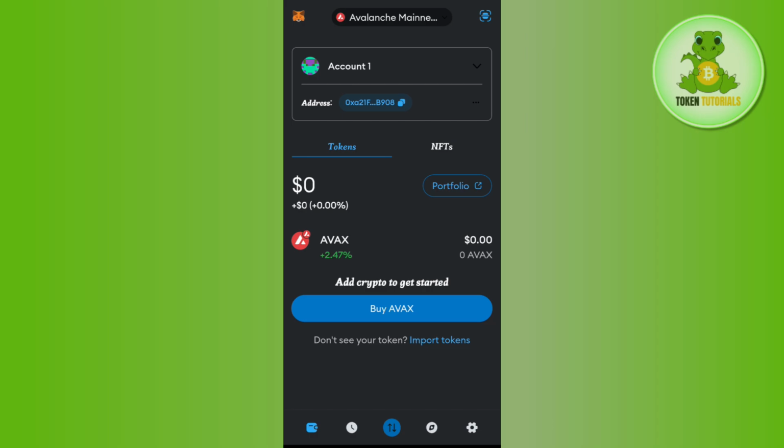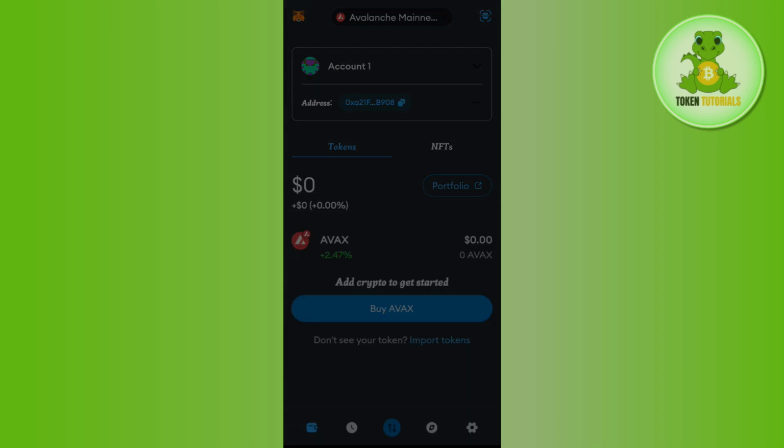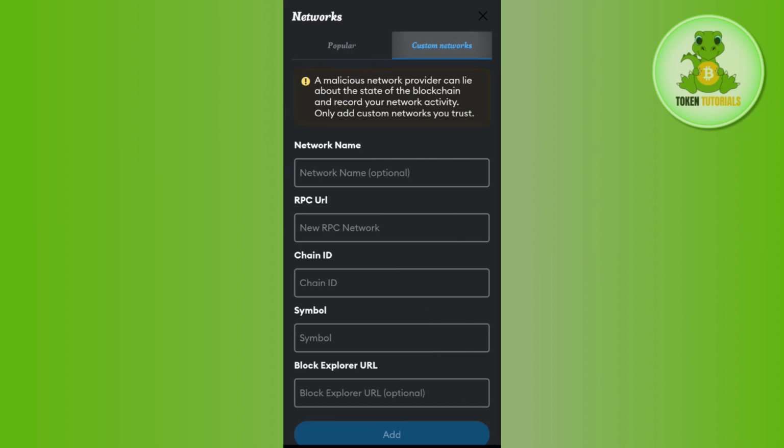Now if you want to add a network manually, you just have to come to this page again. That was the add network, and here you need to provide the custom network. You need to provide the custom details like the network name, RPC URL, chain ID and currency symbol, and this way you will be able to add the custom network in your MetaMask account.